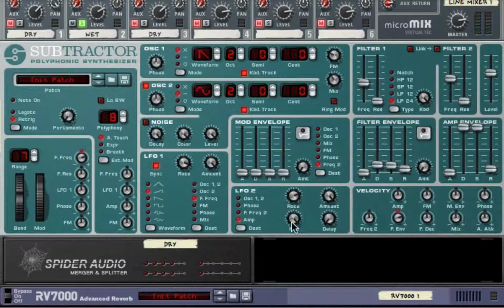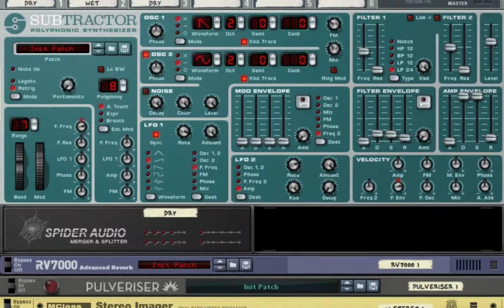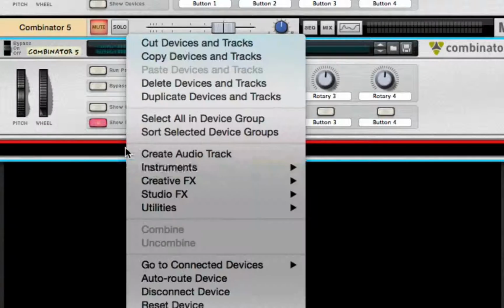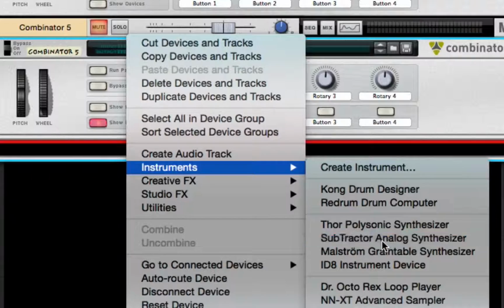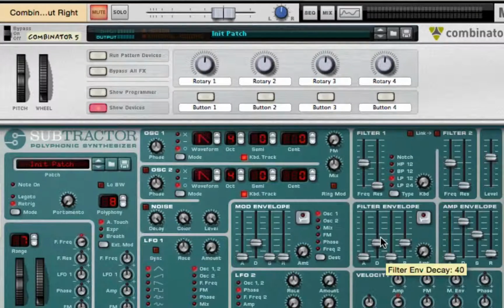Now it looks pretty complex, but it's actually not. I just wanted 2 dry knobs and a wet knob to control the different balances between the two. So what we're going to do is create a combinator, keep everything nice and tidy, and throw in a blank instance of Subtractor.